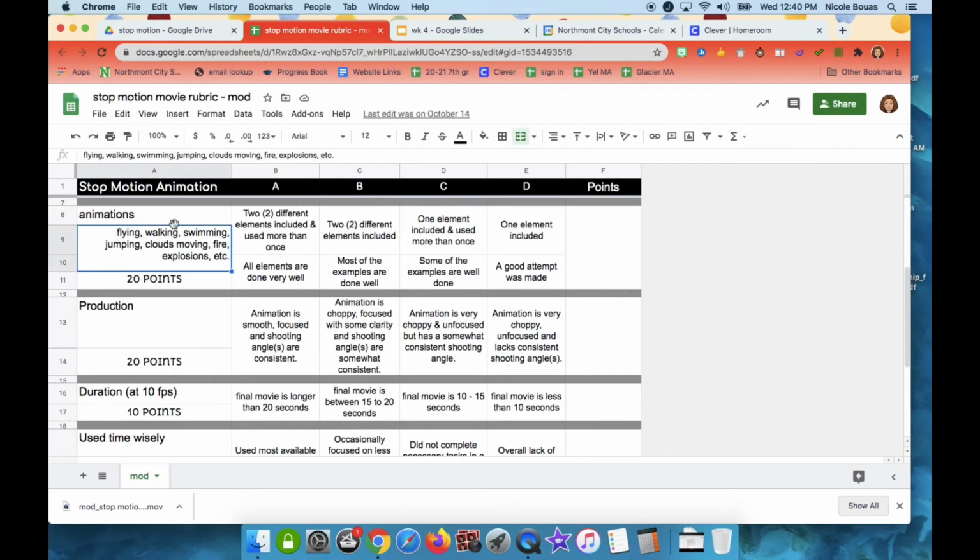Okay, so then we're going to look at animations. And animations, I want you to think of those as verbs that end in ing. So things like flying, walking, swimming, jumping, clouds moving, exploding. And okay, fire doesn't end in ing, but that's an animation too. Anytime they're doing something different, that's a verb ending in ing, that's an animation. So I want you to have at least 2 different animations that you do more than one time.